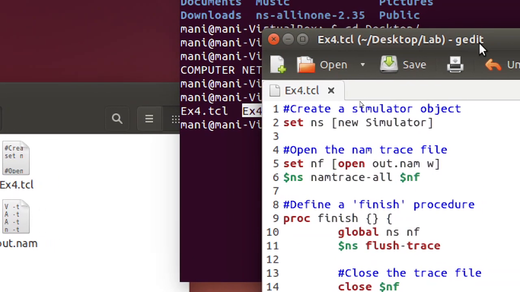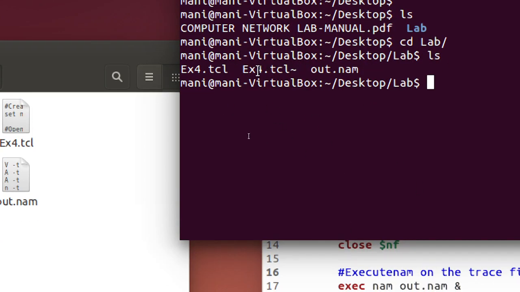So when you open this gedit, it creates a temporary file for its purpose. If you close that, this file is automatically deleted. It's like the housekeeping work is taken care of by the gedit.